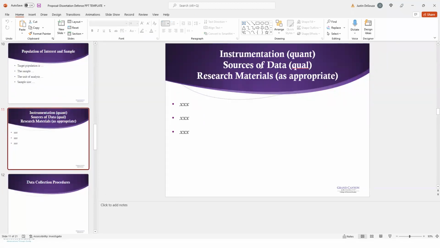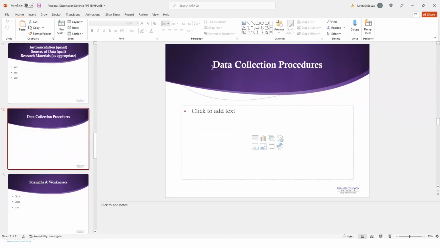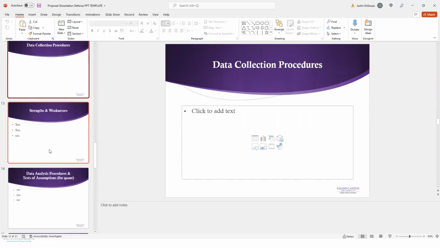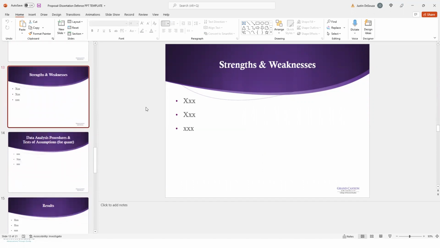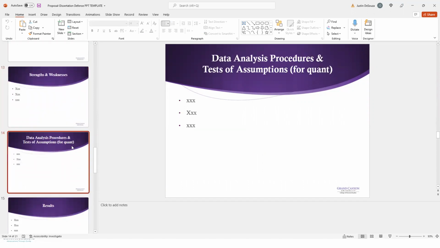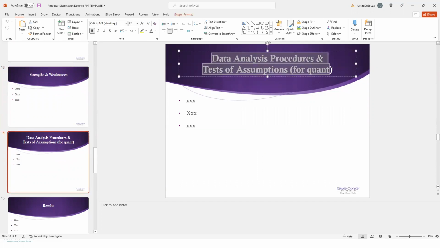Then you touch on instrumentation. Are you using a survey or are you using archival data? Data collection procedures. Are you using something like SurveyMonkey, or are you collecting surveys in person? And then limitations, strengths and weaknesses, and the analysis procedures. This is probably one of the bigger sections in here. It's something a lot of clients I work with, they get the most nervous about this section.